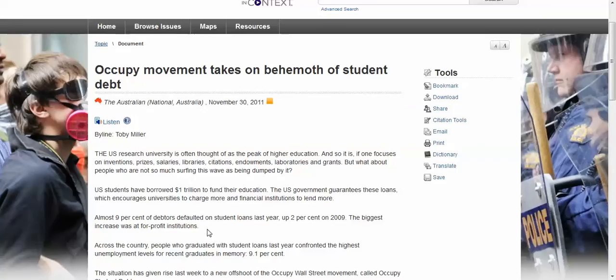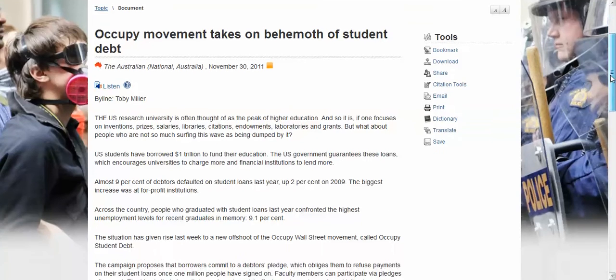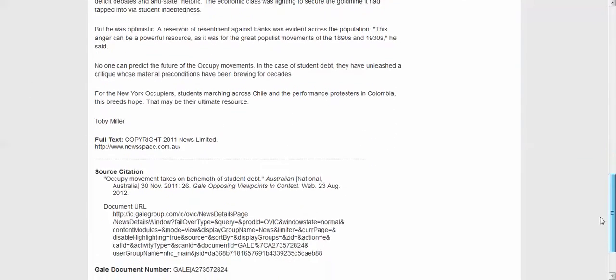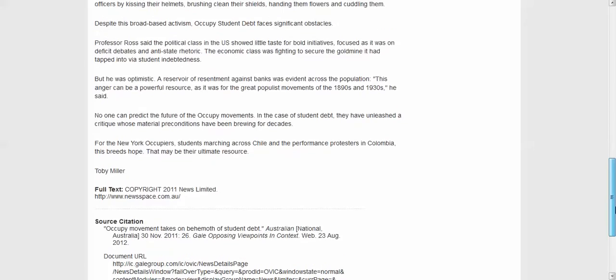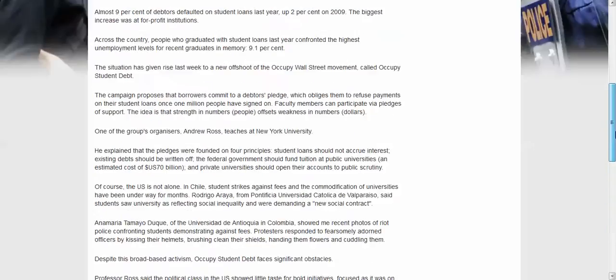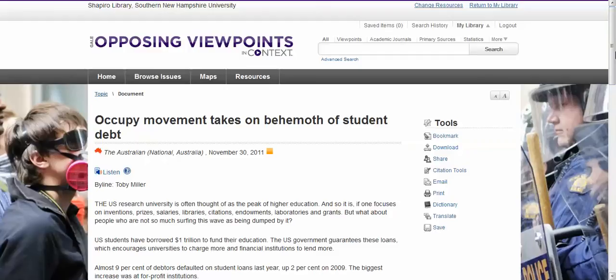You can read it on the screen like a website, or you could go over here to Tools, download it, email it to yourself, print, etc. I'm going to scroll to the bottom of this article where we will find the source citation. So this is how you would cite this article if you were going to use it in your own work. Oftentimes on these pages or within the article there'll also be some great bibliographies and lists of further readings for the topic.